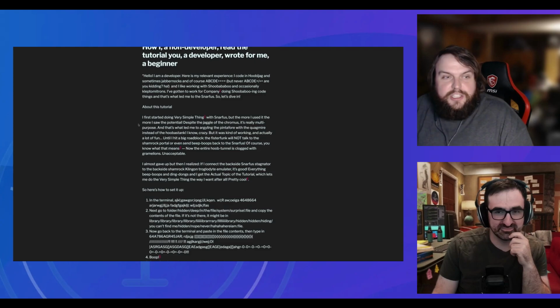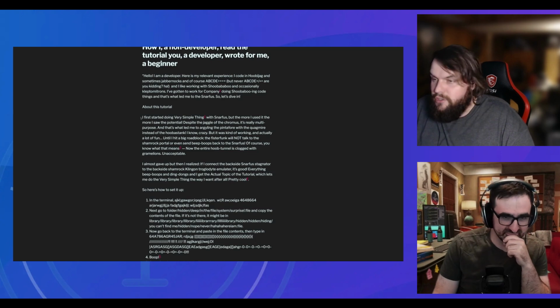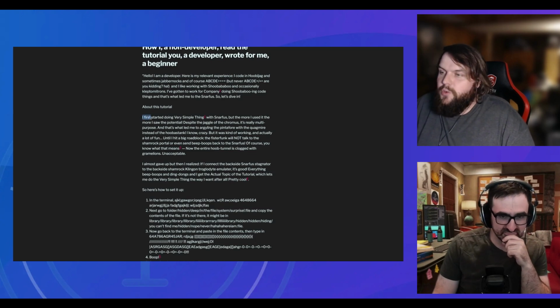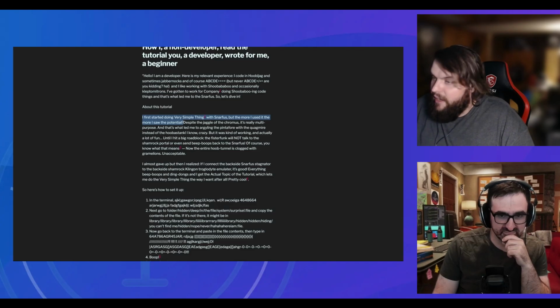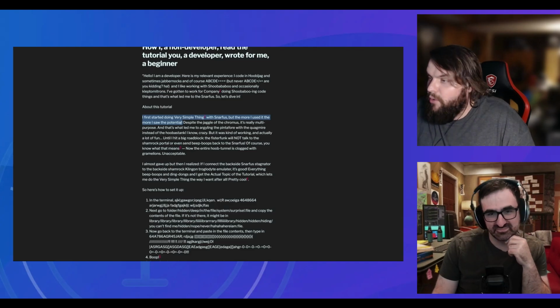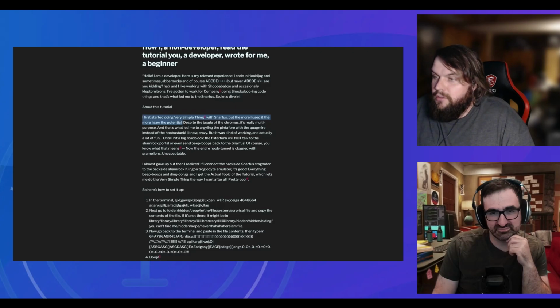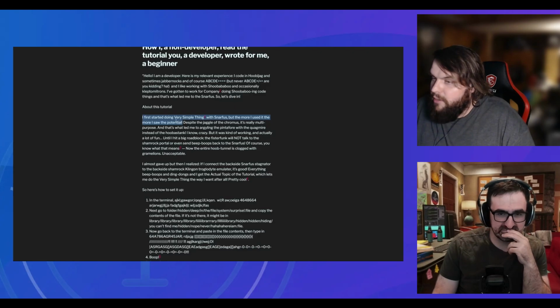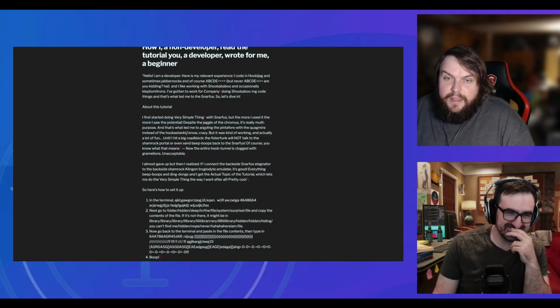The next thing I actually want to touch on is the first couple of sentences in the about this tutorial section, which is: I first started doing a very simple thing with Snarfus, but the more I used it, the more I saw the potential. Despite the jaggle of the chromas, it's really multi-purpose, and that's what led me to argyling the Pintaphore with the Quagmire instead of the Hoobastank.